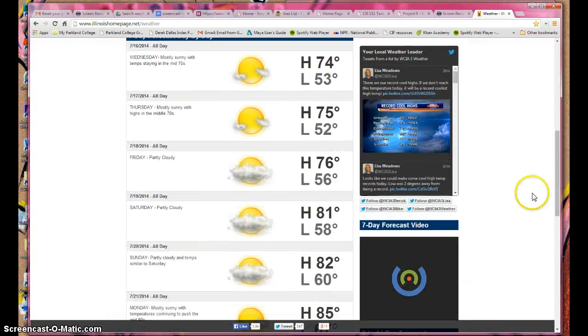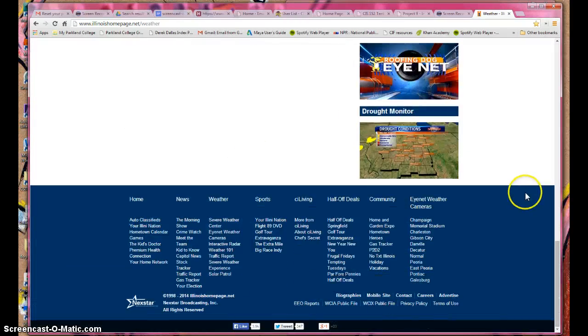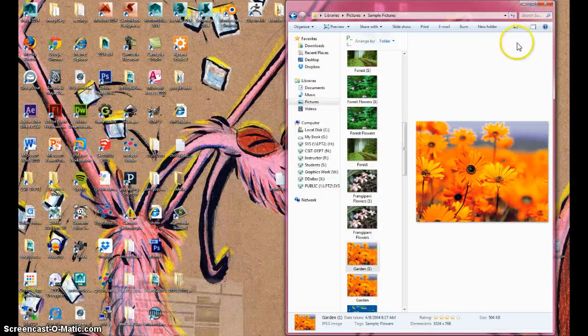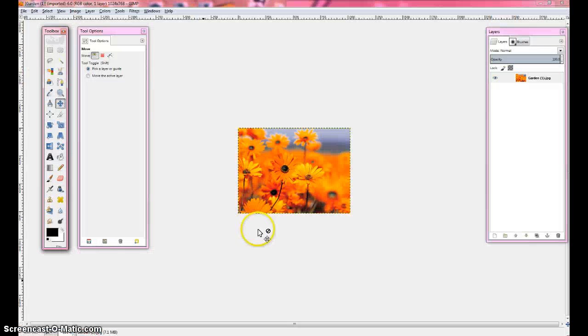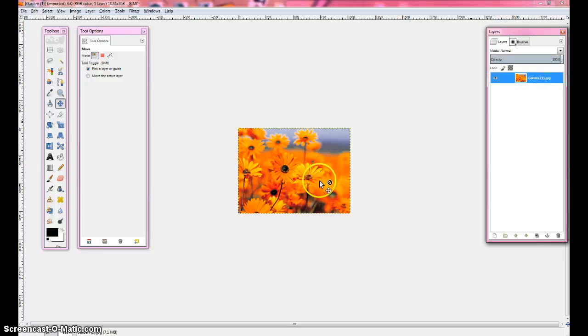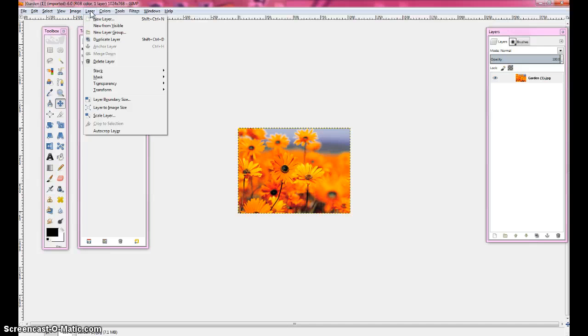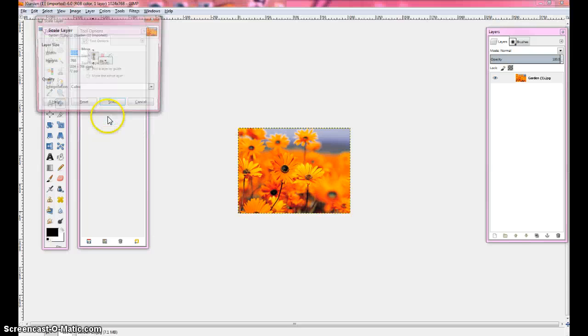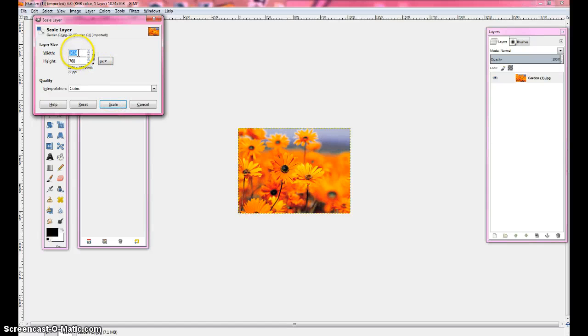So one of the things we don't want to do is have our images get stretched out and look really weird. We want to keep things consistent. So here's what I want to do. I'm going to at least scale this down. If I choose my layer, I can scale it down by going up to Layer, and then Scale Layer. And what I can do is make this smaller.